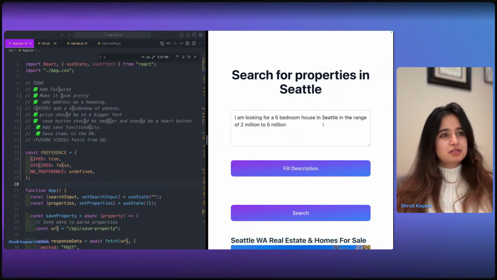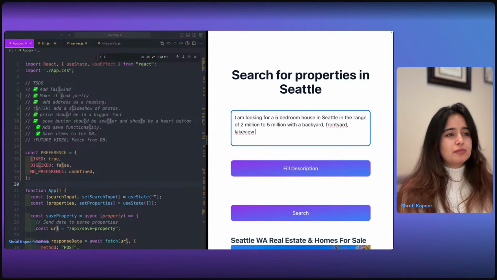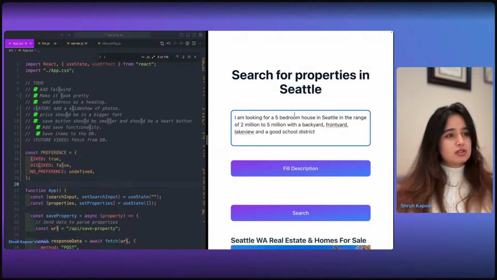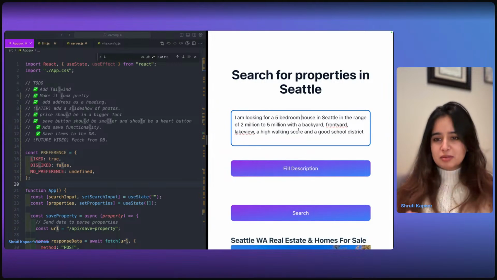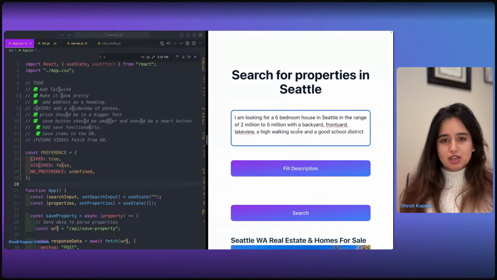Now, yesterday what we implemented was a nice-to-have feature. So I can say something like, with a backyard, a front yard, lake view, and a good school district. And let's also give it a high walking score and a good school district. I'm just specifying some more nice-to-haves, and this is how we are going to build a recommendation engine, because these nice-to-haves are going to help us filter or rate properties to match our requirements.